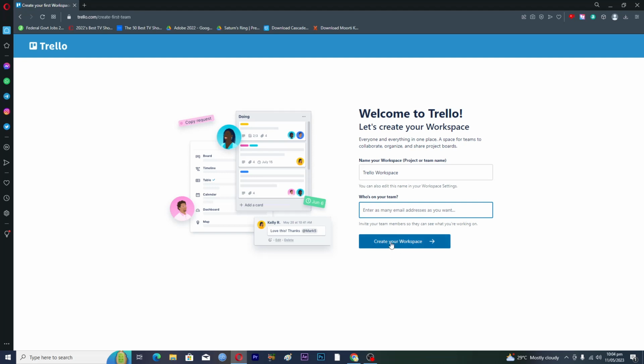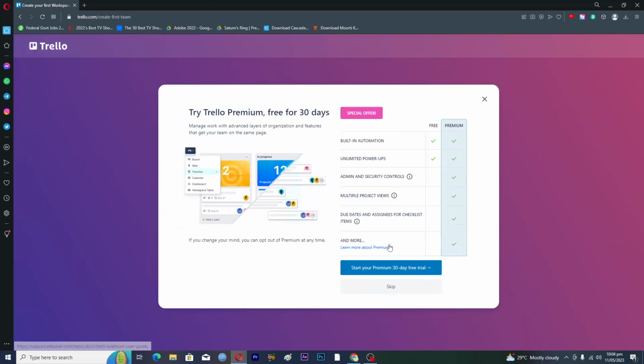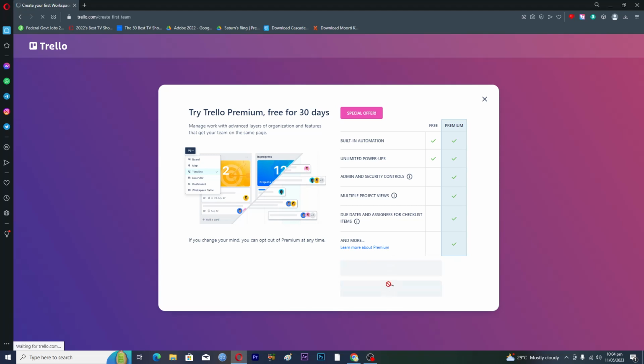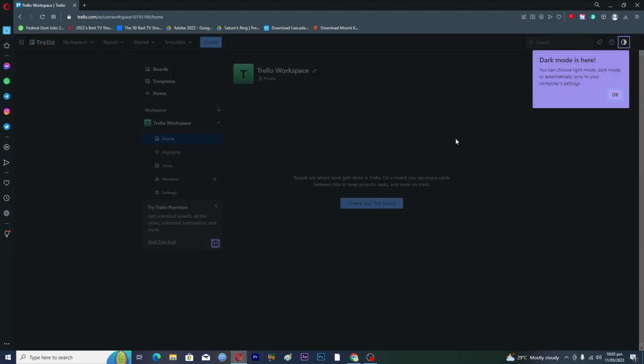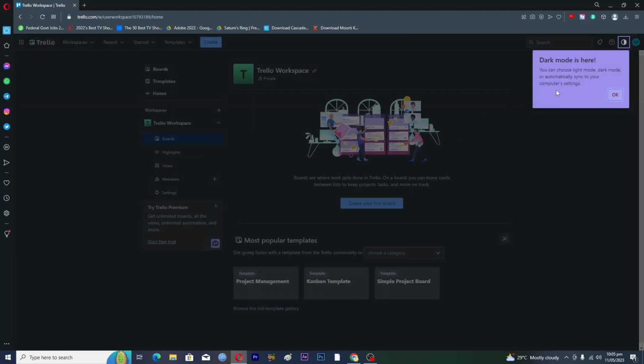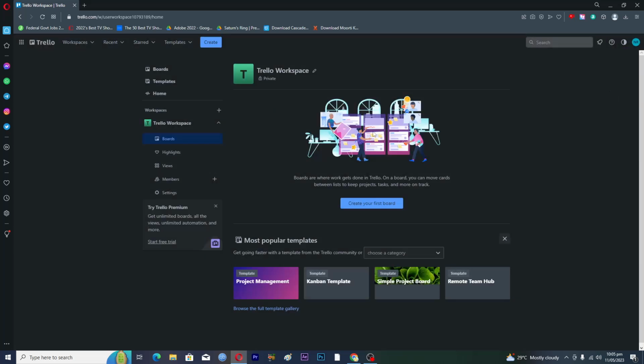So I will just click on this create your workspace here, and then it is showing me some kind of offer, but we don't need it, so we will just skip this part. And then I think that our Trello dashboard will be created. So we just have to wait a little bit here. So dark mode is here. Okay, you can choose light mode, dark mode, or automatically sync to your computer settings. So right now it's dark mode and it's great.